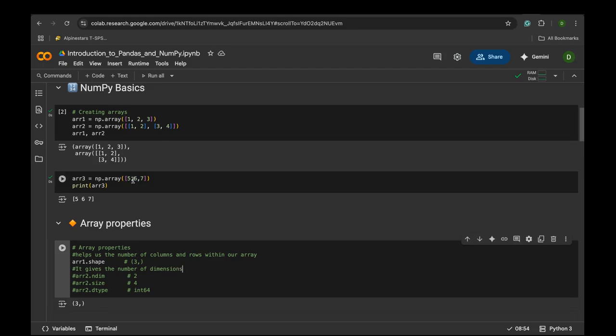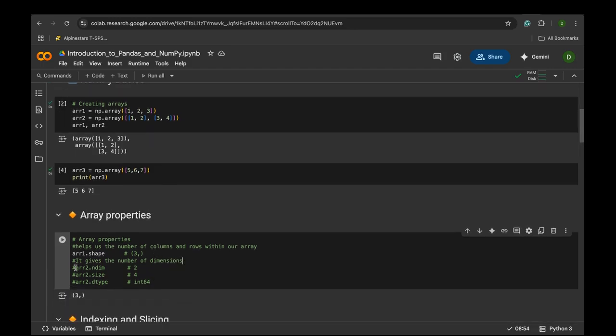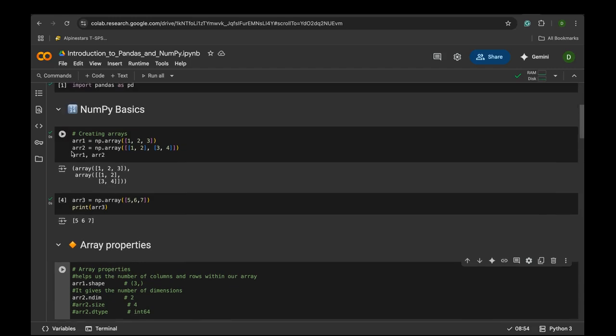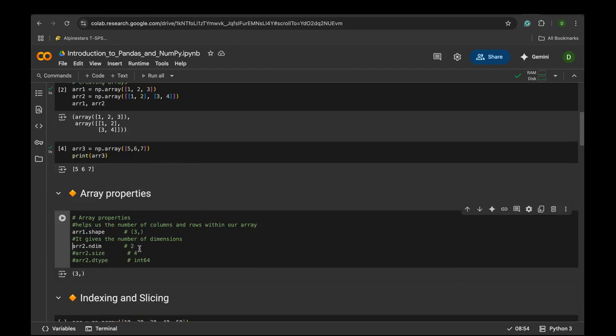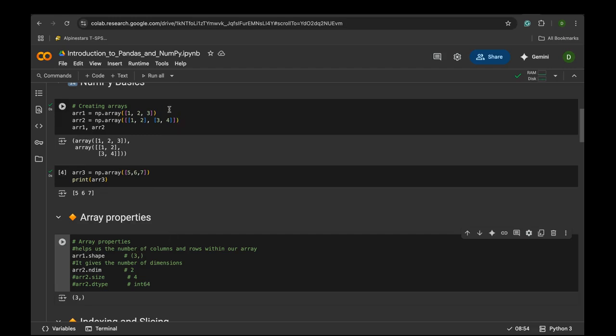In this particular example, let me uncomment it. We are referencing our second array that we created with the variable name array2, and we use ndim to find the number of dimensions that this particular array has. We are expected to see the answer to be 2 because, as we already learned before, we have a list within a list within the array brackets over here, so we can assume that it is a 2-dimensional array.